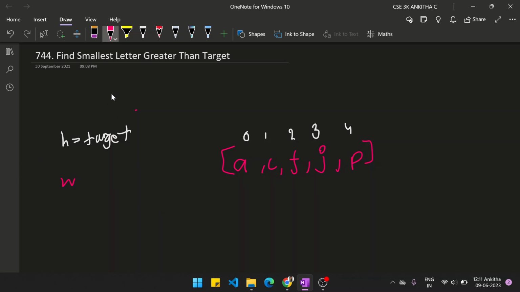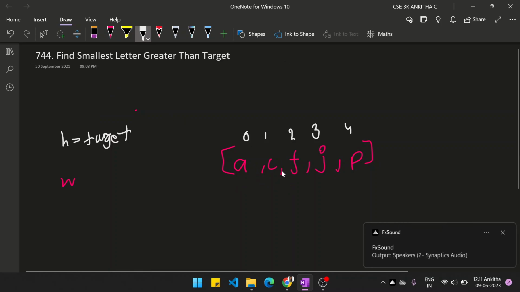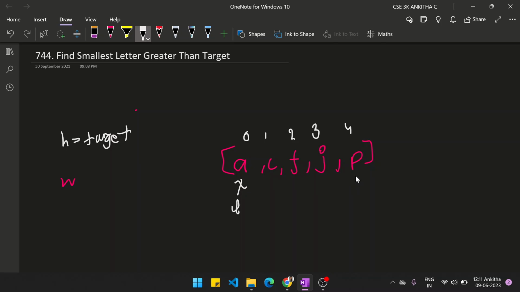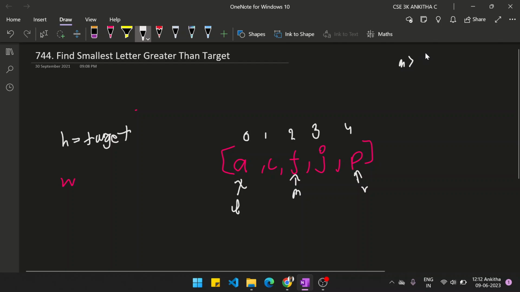So how do we do the binary search here? As we know, in binary search we have two variables: one is left, pointing to the left of the array, and the other is right. Mid is calculated as left plus right divided by 2, that is 2. This is mid. So next, what we need to do? Again, this is left, this is right, and this is mid. Now you have to check whether the mid value is greater than the target value.